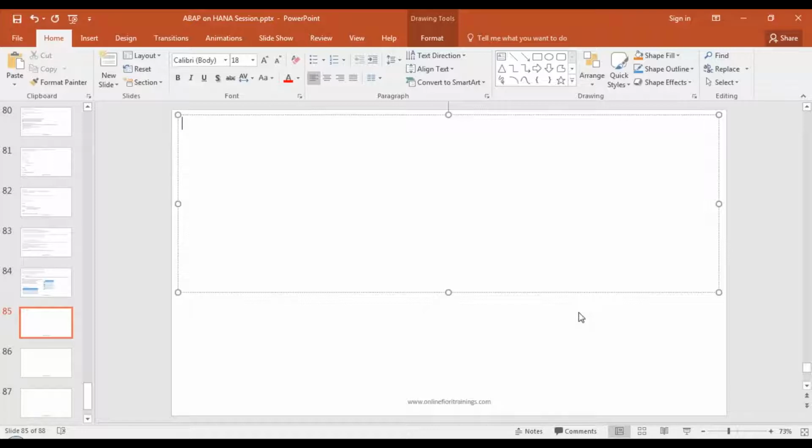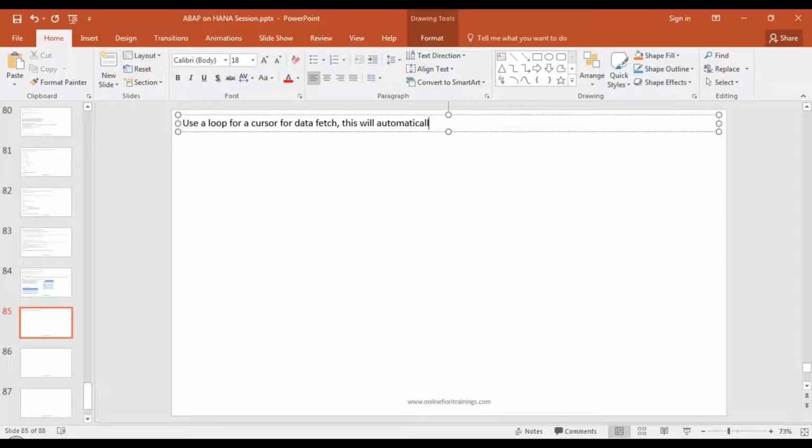So what you typically do is use a loop for a cursor, for data fetch. This will automatically open and close the cursor. So you should always use a loop when it comes to using a cursor. What is the syntax for using the loop? So you should use FOR your work area.